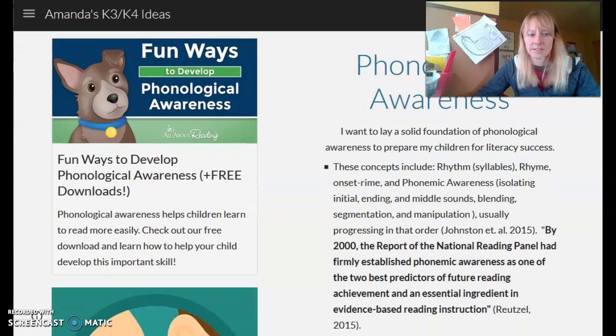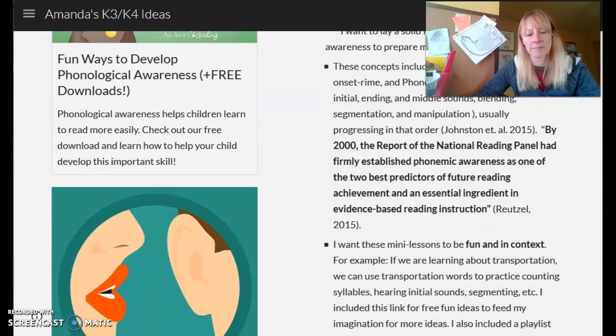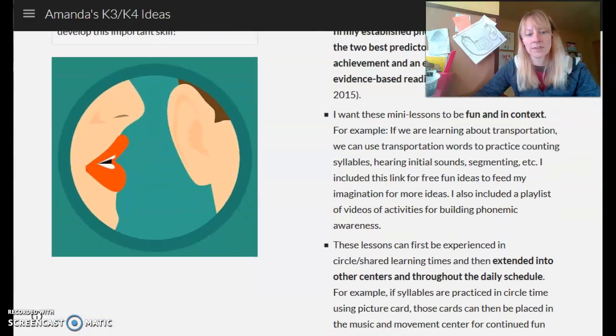The importance of phonological awareness, many lessons that can be taught in circle time, but also that can extend through the day when we are lined up waiting to go outside or these other in-between down times.